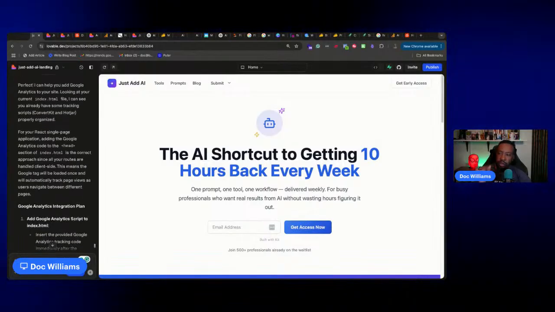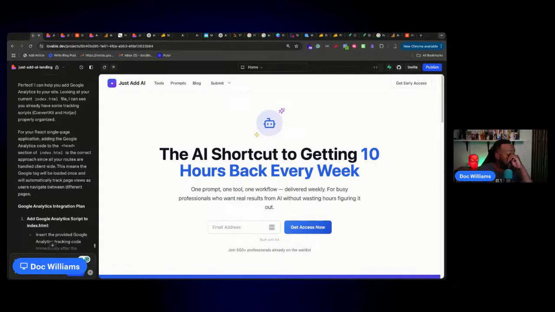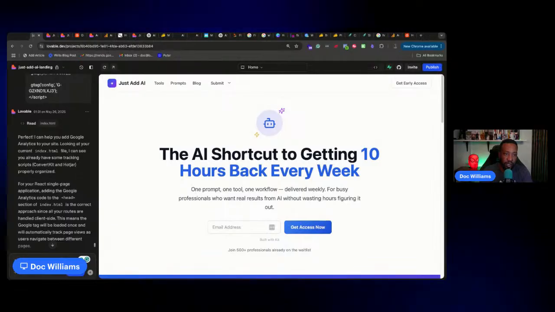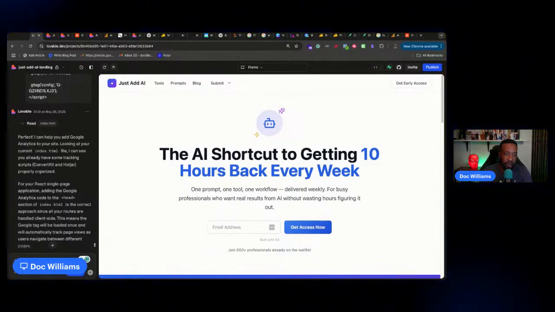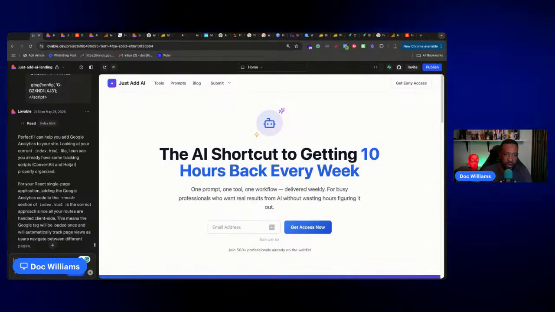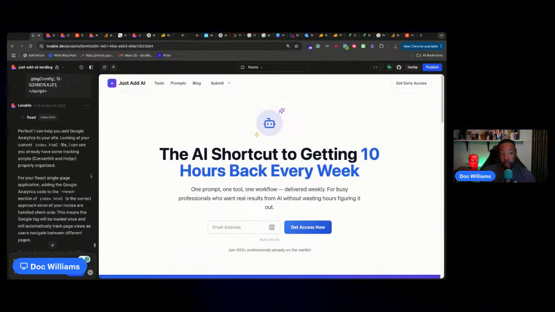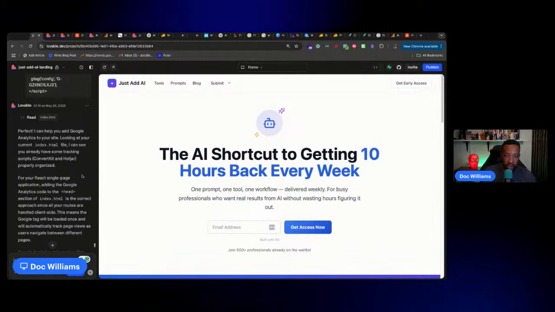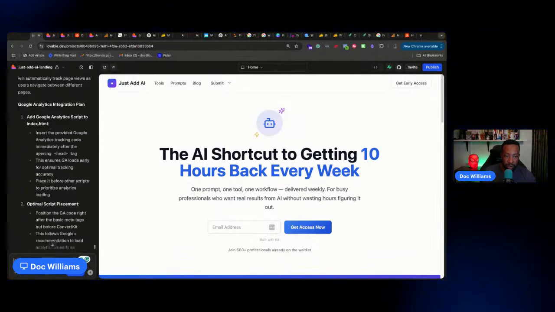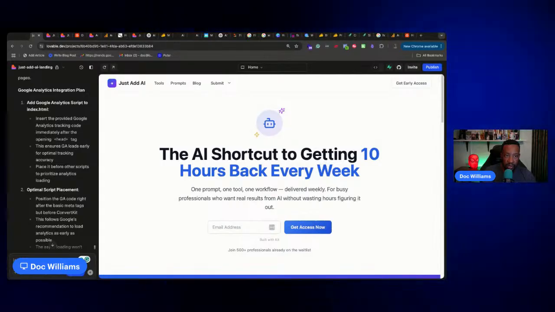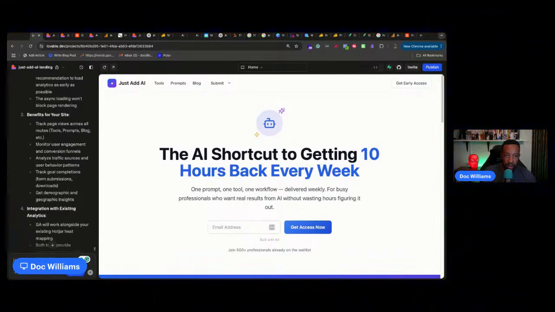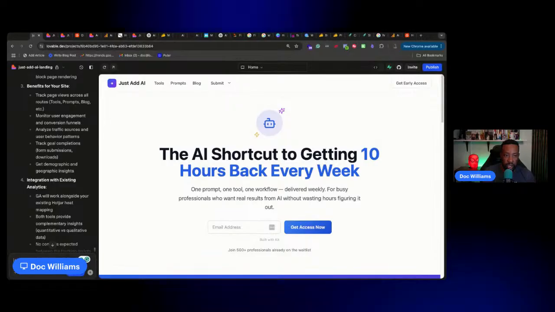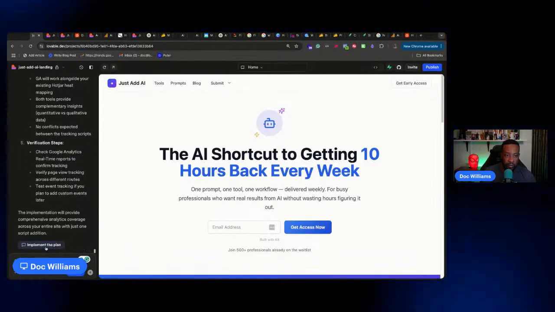So, let me know in the chat if that makes sense or if you want me to go more in depth with this. So it says, perfect. I can help you add Google Analytics to your site. Looking at your current index.html file, I can see you already have tracking scripts using Hotjar and ConvertKit. Yeah, because we're using ConvertKit to get leads and everything like that. For your React single page application, adding the Google Analytics to the head section is the correct approach. This one I'm going to do, add Google Analytics scripts to index.html. Benefits to the site. Let's see. Track page views across all routes. Integration with existing analytics. Yep. Let's implement it.